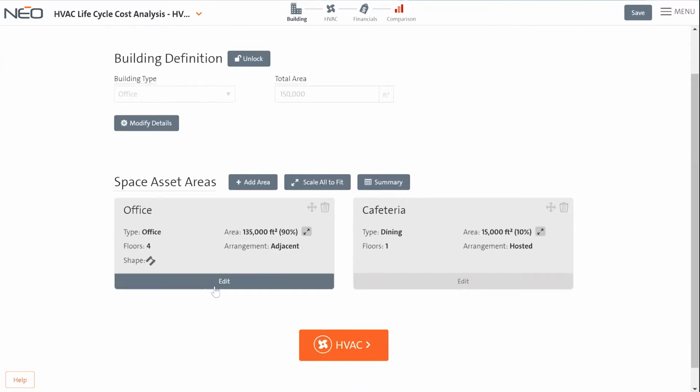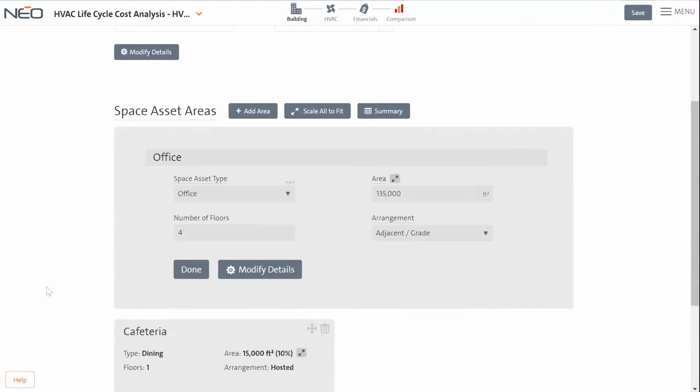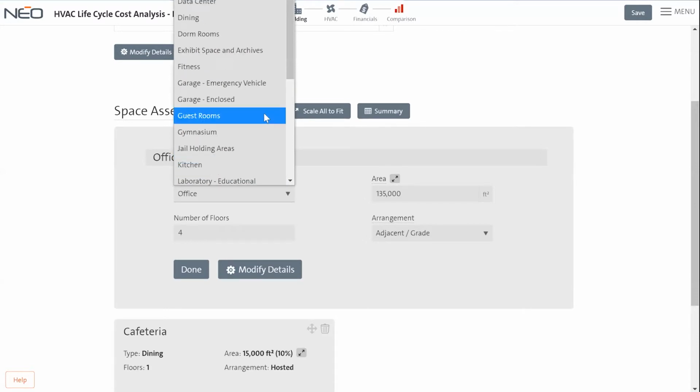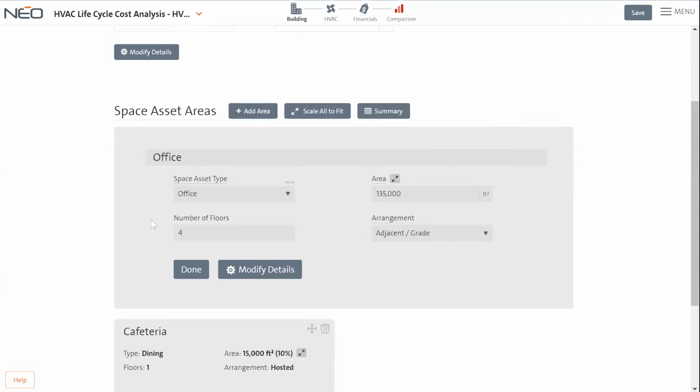So if we jump into the office pod by clicking the edit button, you can see that I've got some additional details here now that I can choose from. You can select multiple space assets. So if you've got an office that has a cafeteria and a data center and some other specific type of space, you can simply come in here and pick and choose and combine those to make your building in its entirety. In this case, I've really just done a simple project with an office and a cafeteria.